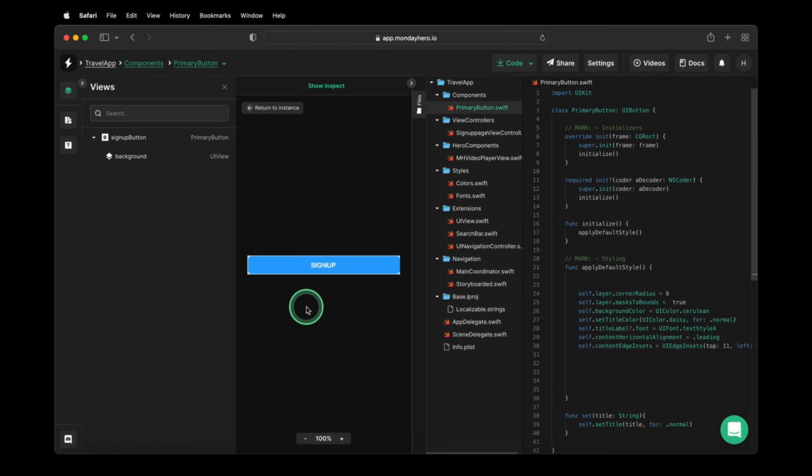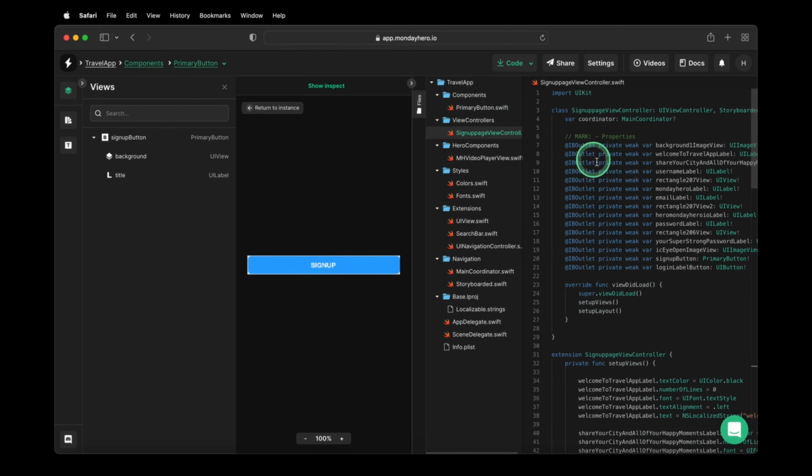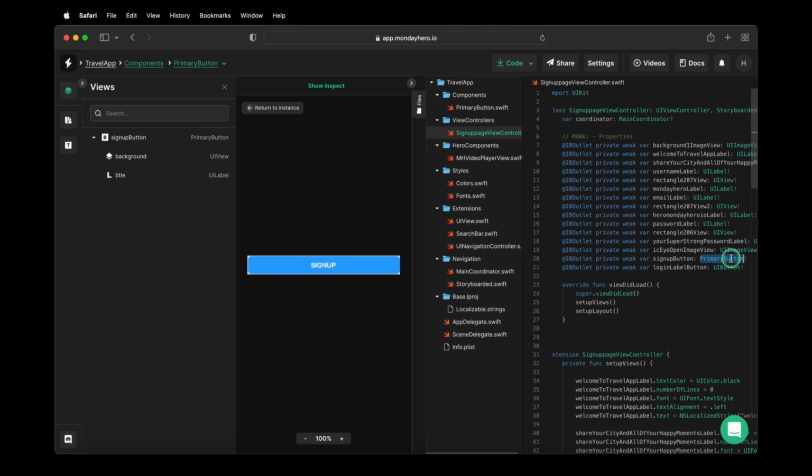Primary button is a custom button now, and we can see it in the code in the components folder. The component code is separately created, so it can be reused now. Primary button is a UI button, and it's also called in the page code. Sign up button is a primary button.